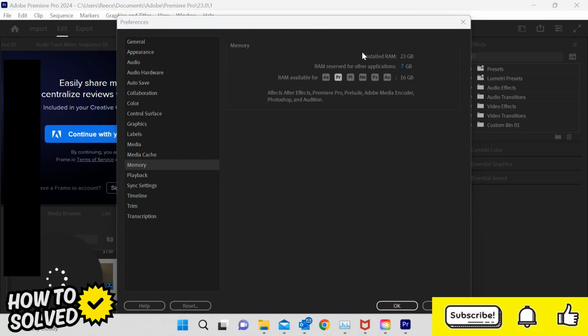Another thing that you want to check whilst you're on this screen is the Installed RAM tab here. You want to make sure you have at least 8 GB of RAM installed. As you can see on my computer, I have 23 GB. If you don't have sufficient RAM and it's anything under 8 GB, then I would strongly recommend that you upgrade your RAM to clear any memory issues.